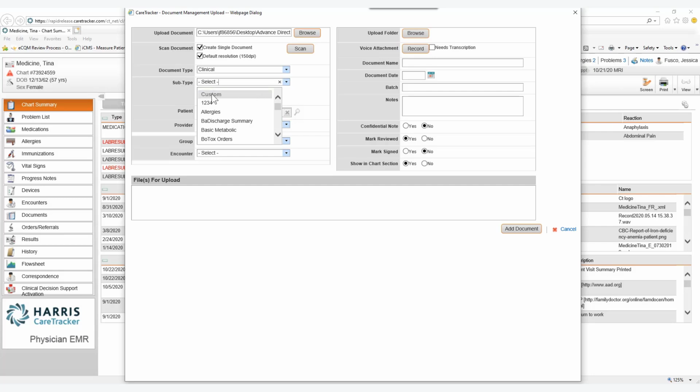Now you'll notice that my first options here are custom subtype folders, which you do have the ability to set those up inside of Care Tracker. And then you also have global folder subtypes as well. And what you select here depends on where you want this to be. Now remember, if I wanted this to be part of the problems list, or if I wanted it to be part of the allergies list, I can select those from here, and it would automatically put that in the section for me as well to be able to see that.